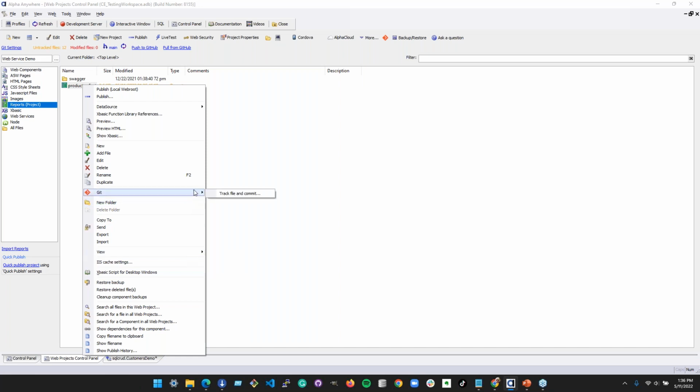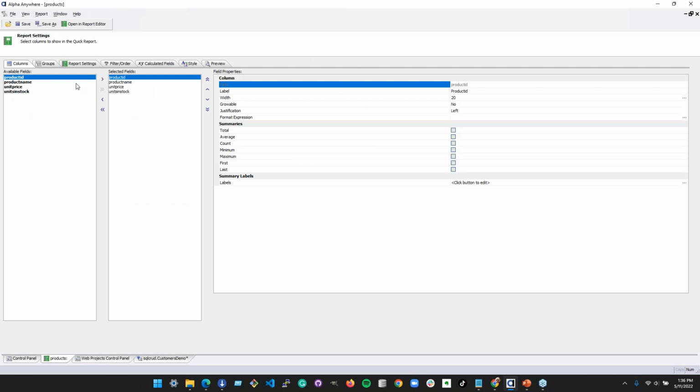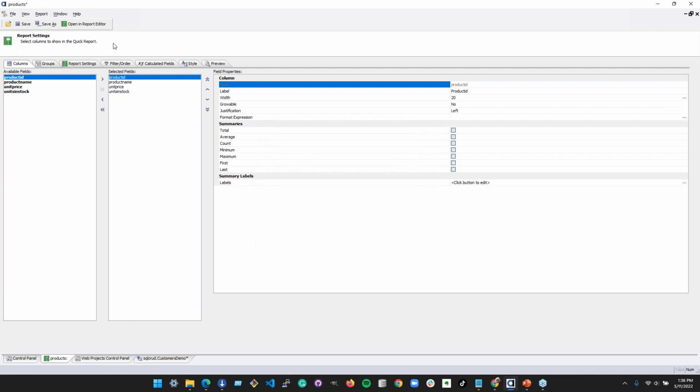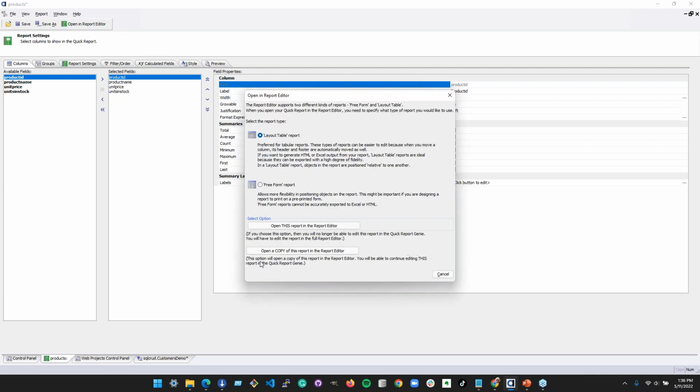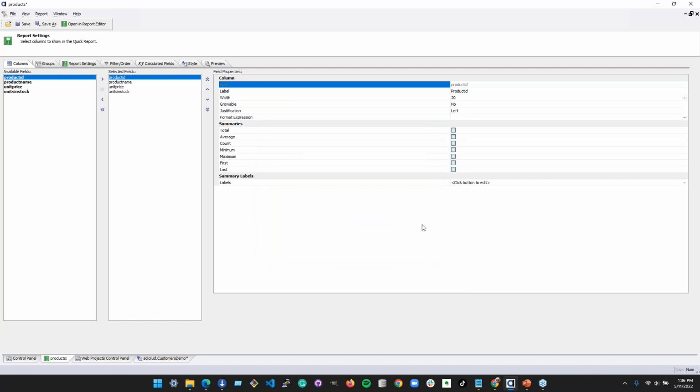Oh, I did this a few months ago, but I think you have to do it from in here. Save as. Nope. Open a report editor. There we go. Let's open a report editor as a layout table report. A copy of this report. Okay. Products, LT, layout table, save.